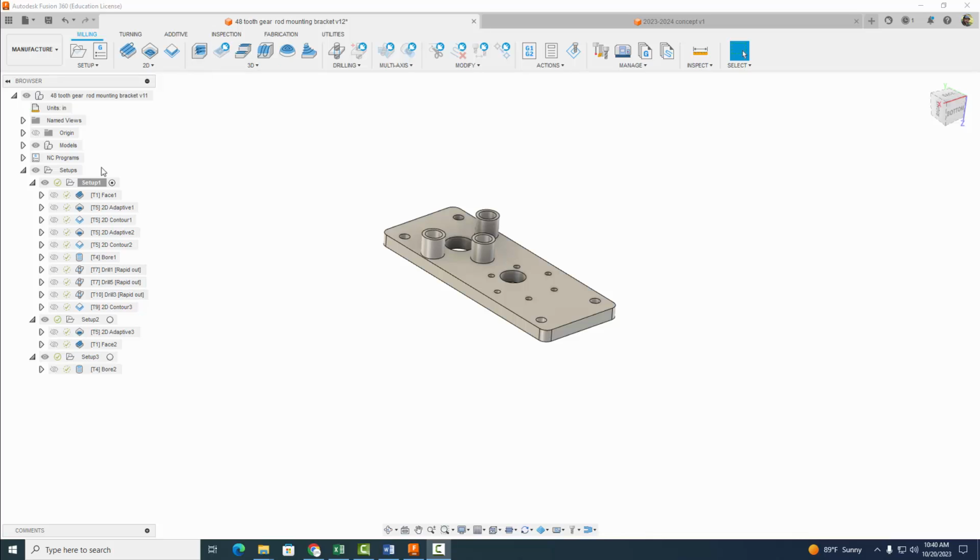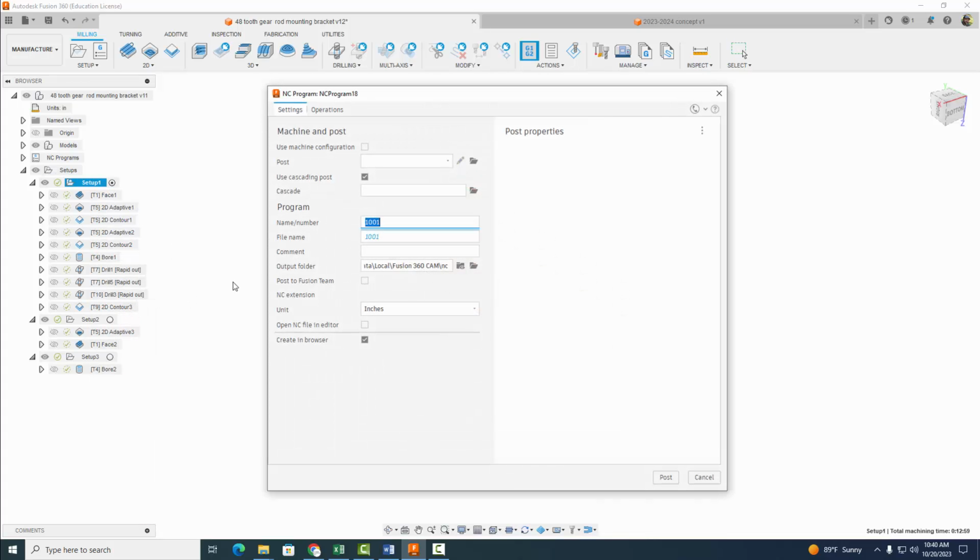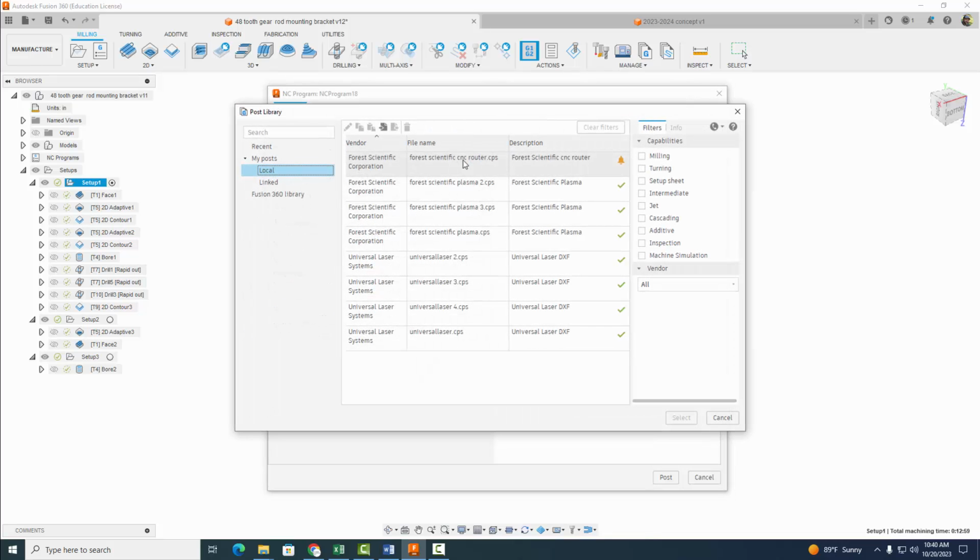Okay, so once that's done, we're going to come on over here and right click on Setup, and come on down to Post Process. So go ahead and select Post Process. The next thing we need to do now is to look for our machine. So we come up here to Post, and we're going to click on this folder right here.